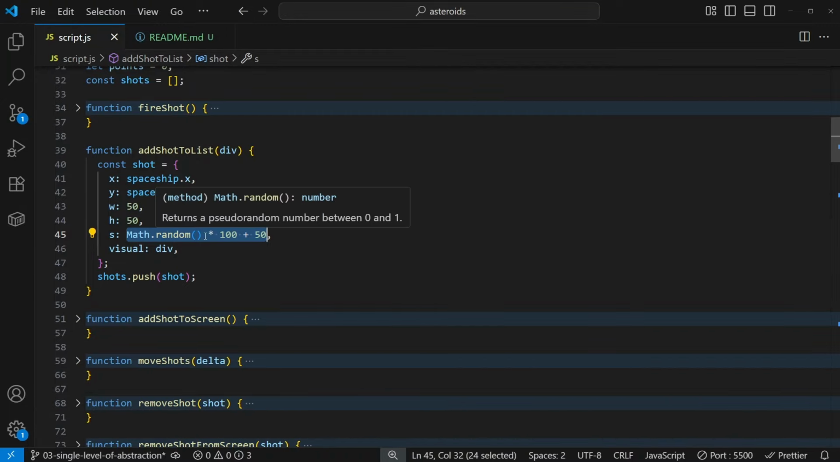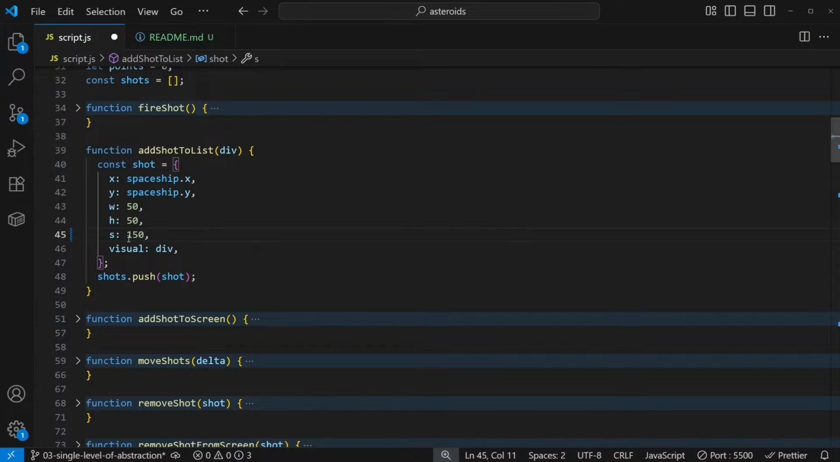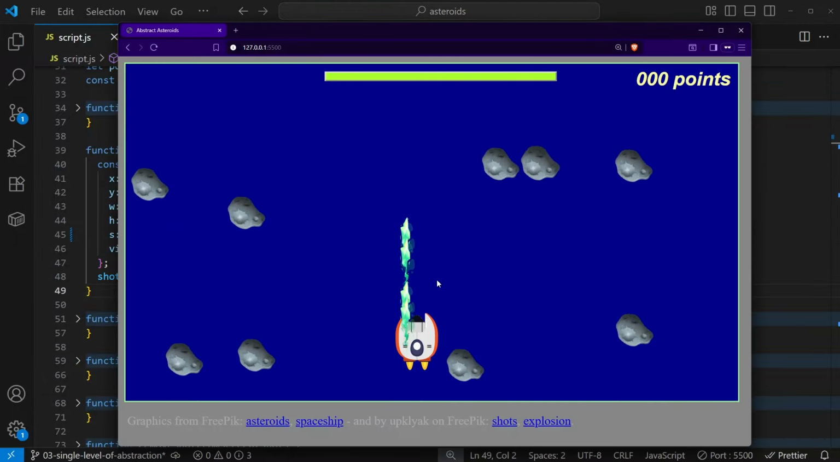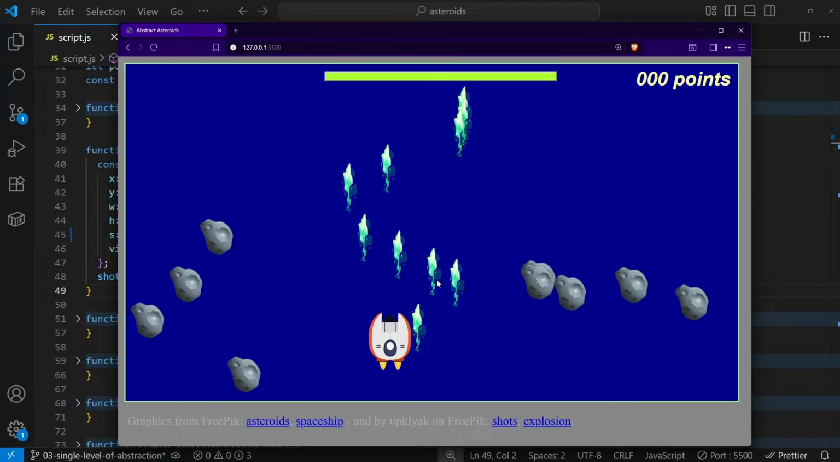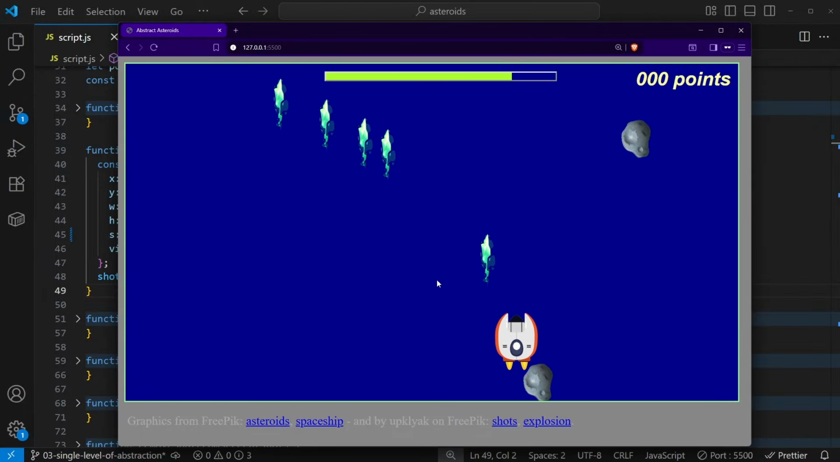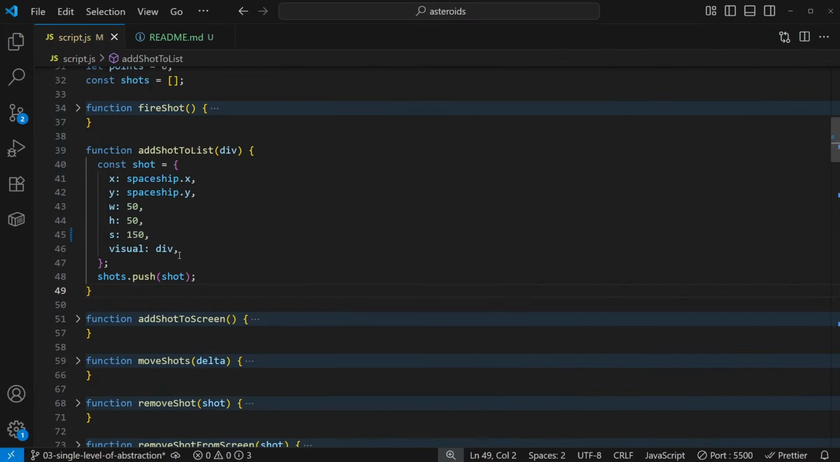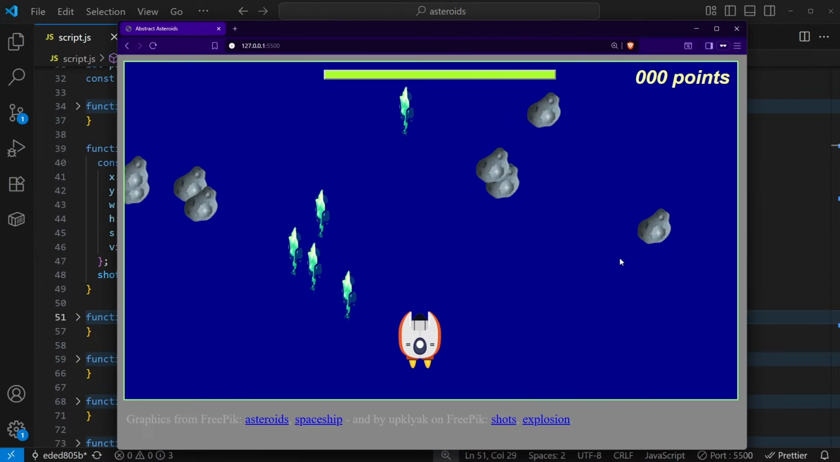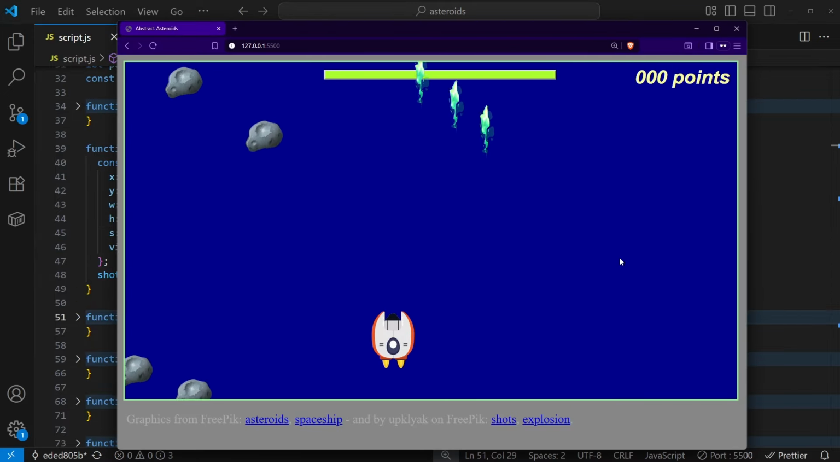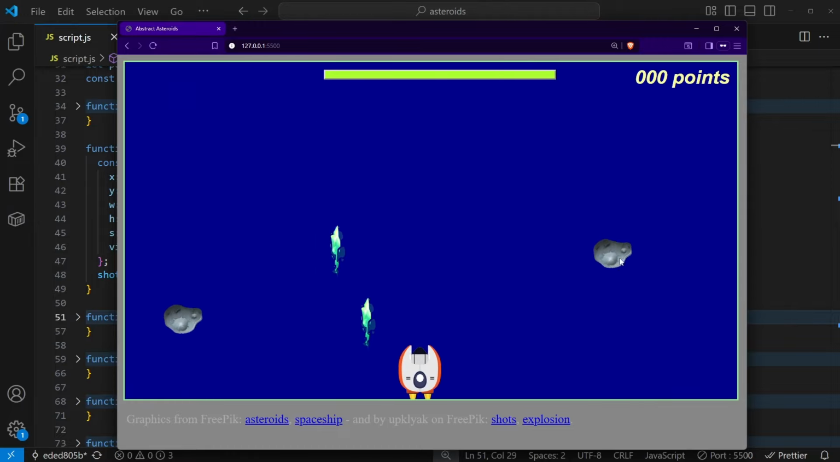So I have a random number between 0 and 100 and add 50, so that means between 50 and 150. So if I just say always 150, let's see how that goes. Now they are all the same speed. Still a bit slow though. Let's crank it up to maybe 250. Oh yeah, this feels much better. Now it's more of an action-oriented game.